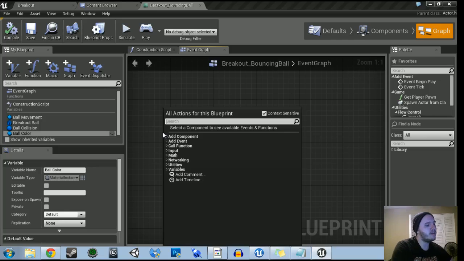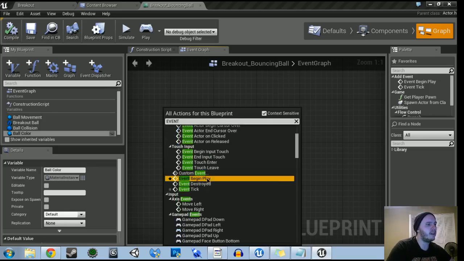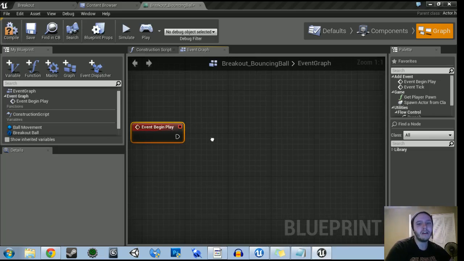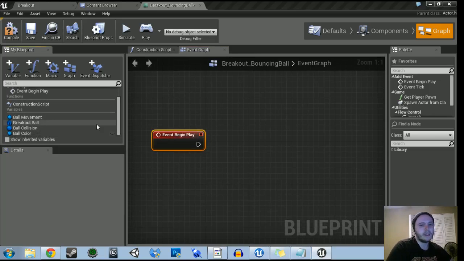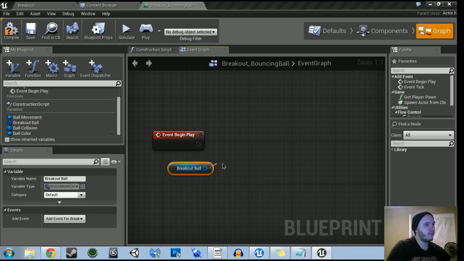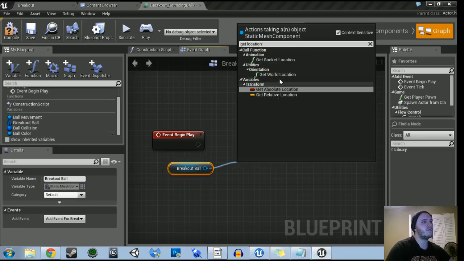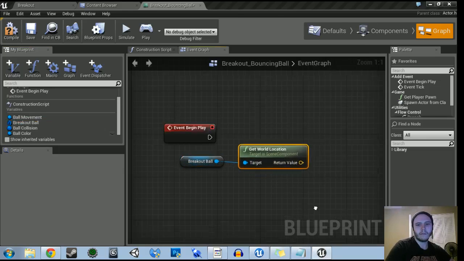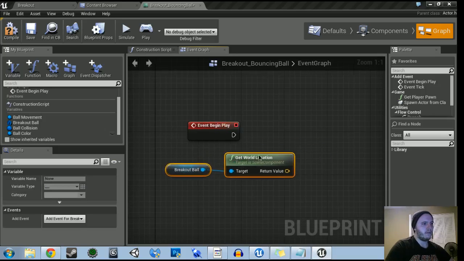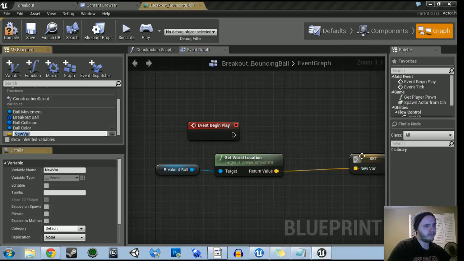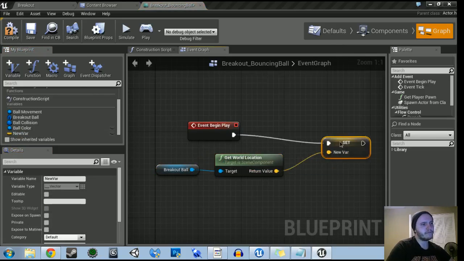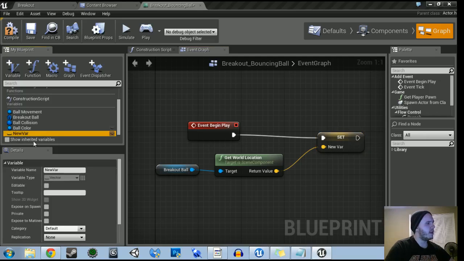So to start that, we're going to start with an event begin play, and then we're going to get the breakout ball. Type in, I believe it's called get location, get world location, and then we're basically going to promote this variable, and we're going to set it at the beginning of play. And we're going to name this variable. We're going to call this ball start position. Put a tooltip here for it, just saying the initial position of the ball.